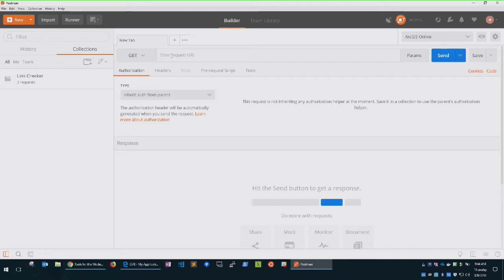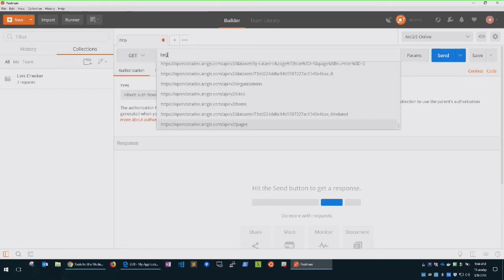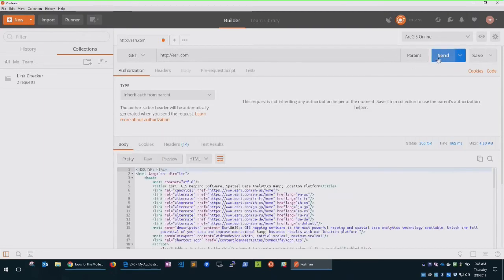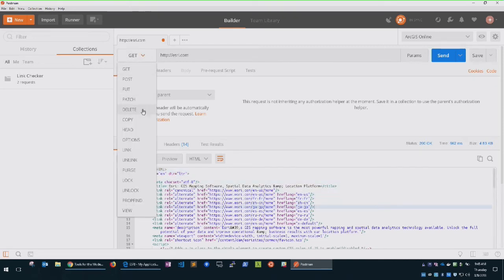So the most basic usage would be you can use, say, we'll do a get, and we can send it to some URL, maybe esri.com. And I'll go ahead and send that off, and we'll see that the web server is returning back the HTML for that get. Of course, you can do all the other different types of HTTP requests, post, put, etc. And there's all the options for params, headers, things like that.